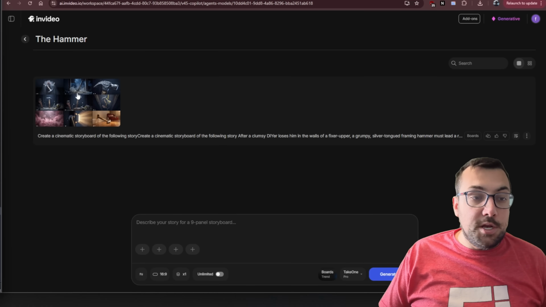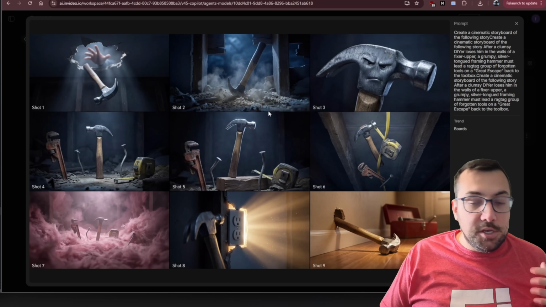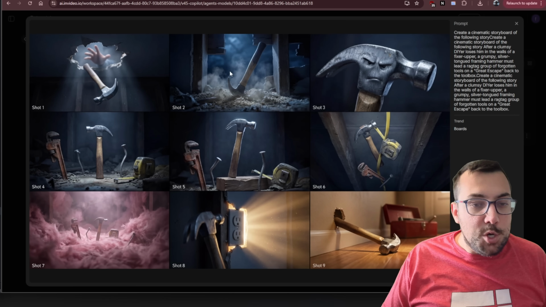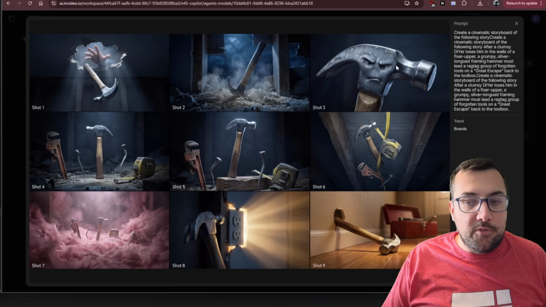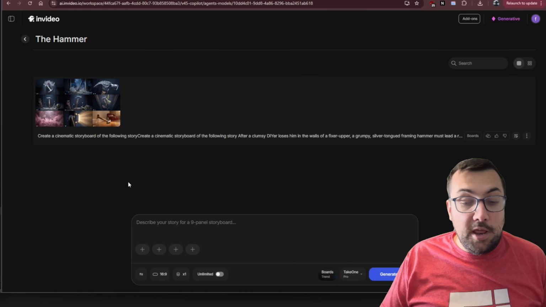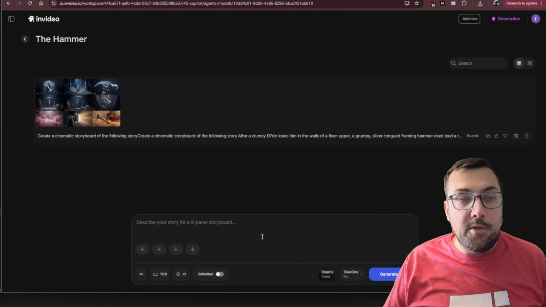Our video generation is done, and we can click it. You can actually see what we have created now. So the person's dropping the hammer in, and shot 1, and then we have shot 2, the hammer's there. Shot 3, we see the mad face on it, and then we kind of go through all the way until it finds its way out of the hole, and you can see the toolbox in the background.